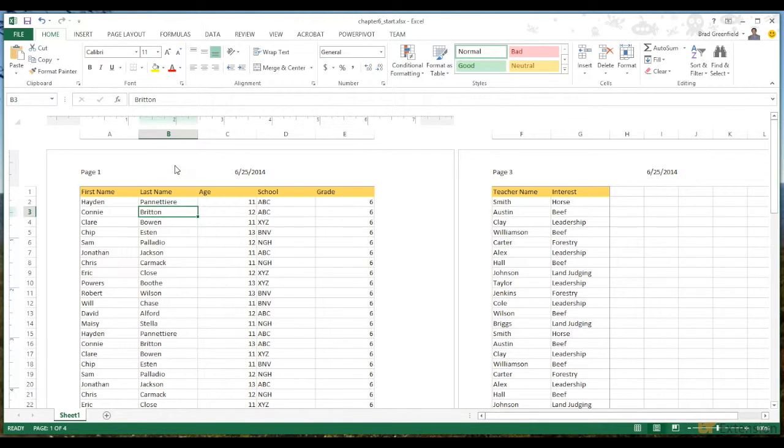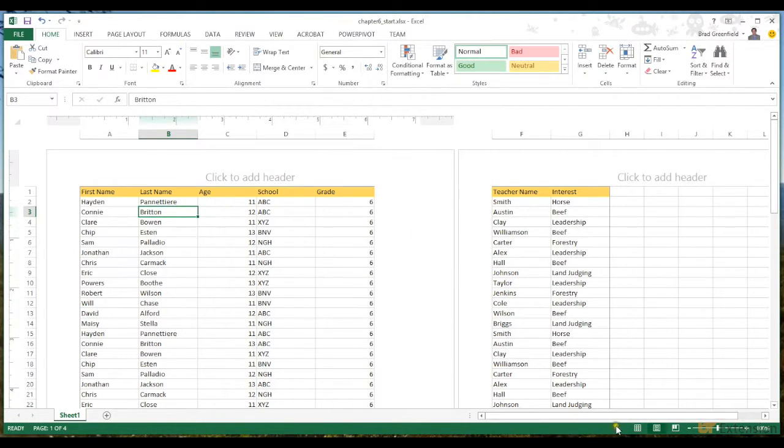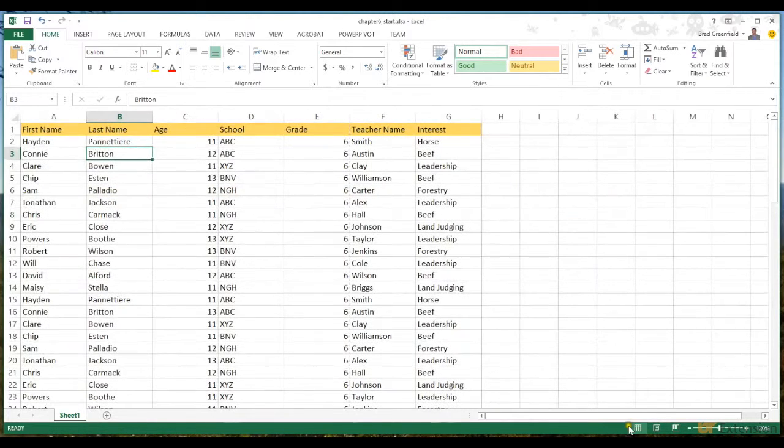That's really up to what you want to do, if you need headers for your sheet or if not. So to go back to our normal view, I'm just going to click in here and get rid of that, and click in here and get rid of that. So I don't want any headers, and I'm going to click on the bottom to get back to my normal view.